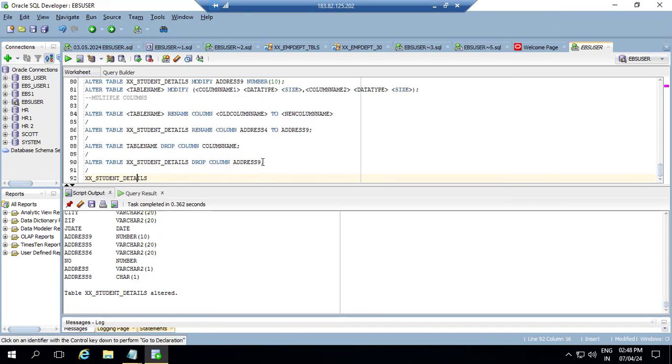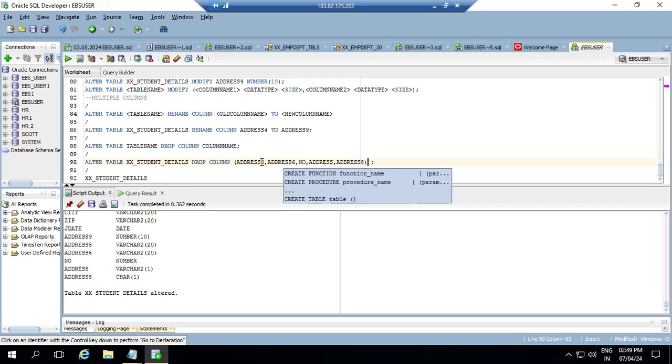To drop multiple columns over here, alter table name, drop. Here you are going to drop multiple columns. Whatever columns we created, we are dropping. Already I dropped column 9. Now I'm dropping column 5, address 6, the number column, and the address columns again. Whatever columns we created today, I'm dropping that entire set. So control enter.